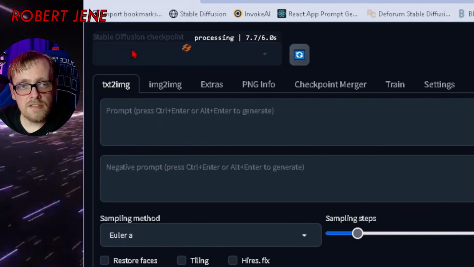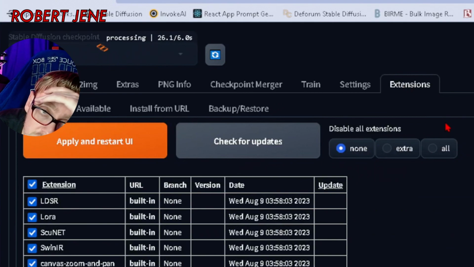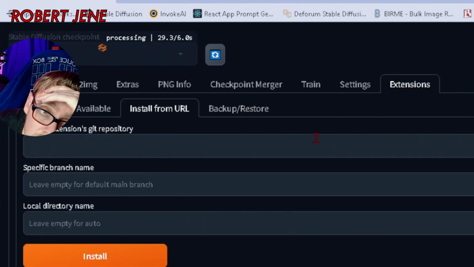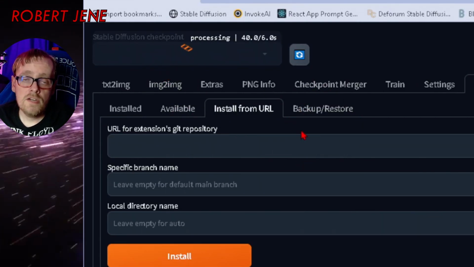And I accidentally clicked that, and now it's gonna make me wait just for that! Oh my gosh! This is my look of I'm exhausted at this point. I want to go to extensions, and then install from URL, and then wait for this thing! If you try to do anything else to Stable Diffusion while it's doing that, it sometimes crashes.